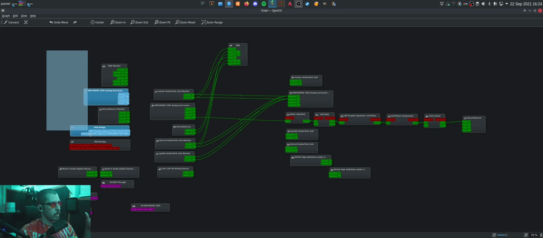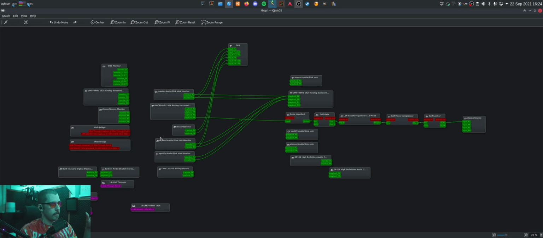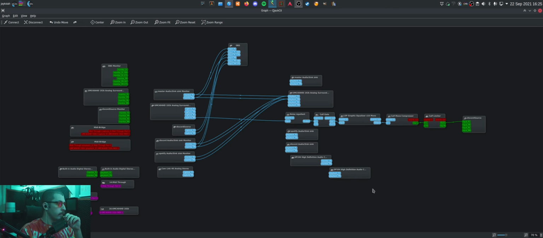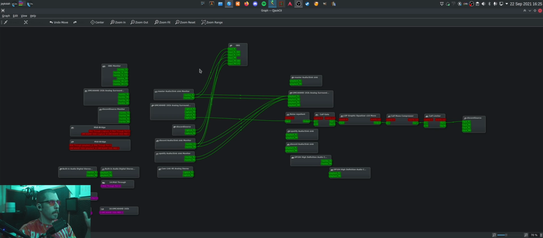I'll say first of all, you could ignore everything on the left that isn't routed, because I'm not currently using these. These are just other devices. But yeah, this is the setup itself. There are a few things you can see here. The main one, the root of everything, is this UMC 404. That's my audio interface. That's what my mic is plugged into, and that's what I hear output out of. I also have some monitors hooked up to it as well. So that's the hardware that's controlling all of this.